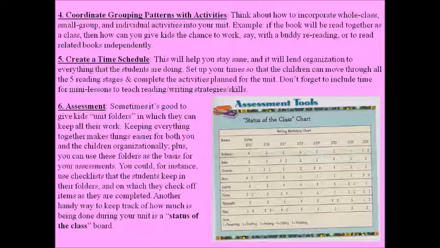This will help you stay sane, and it will lend organization to everything that the students are doing. So you set up your times so that the kids can move through all the 5 reading stages and complete the activities planned for the unit. And don't forget to include some time for mini lessons to teach reading and writing strategies and skills.